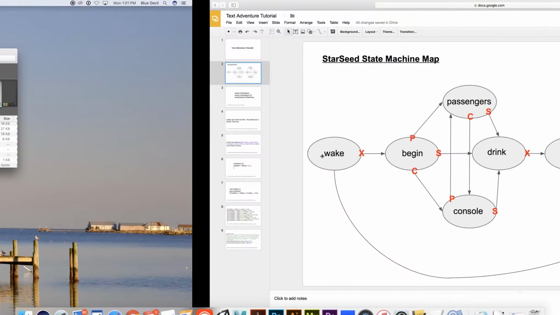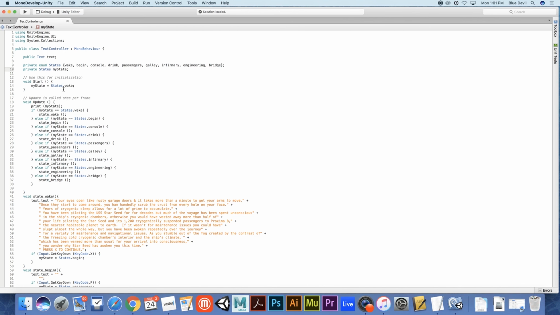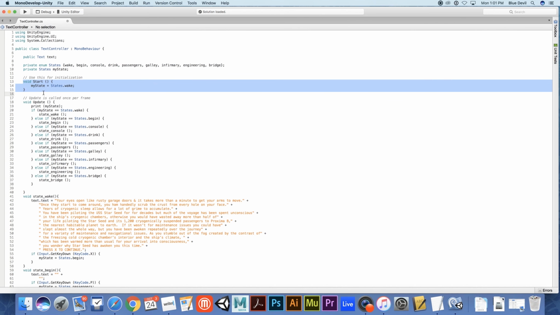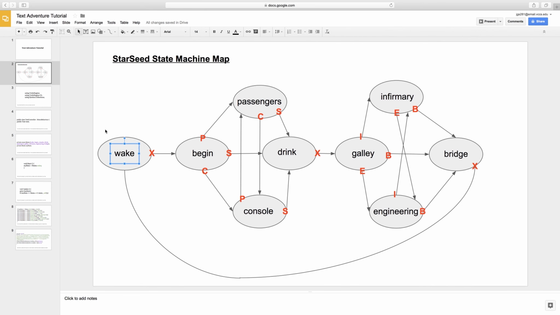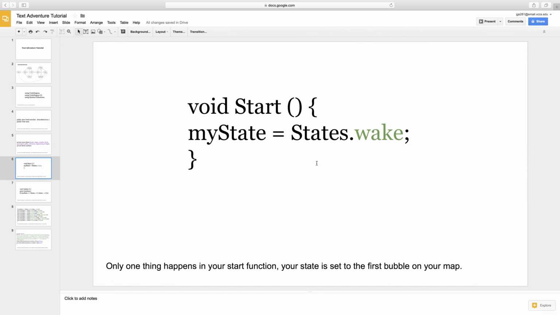So now you've enumerated your states and you've given them all names, and you've said that there's also a private state called myState. In the Start function, which only runs once at the beginning of the game, you're going to put in myState equals states.wake. That tells the game that at the beginning of each game, you're going to go to the wake state, this one right here. That means the game is beginning. You go to that state. So here it is in the script telling you that information.